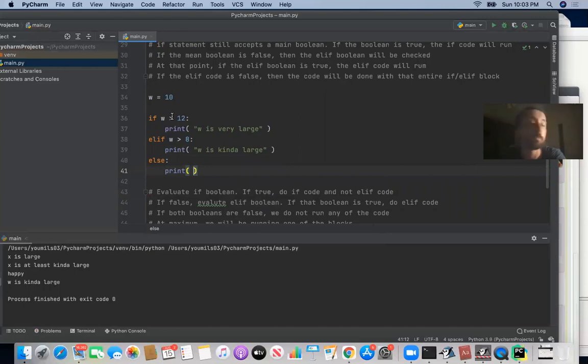So it would check the first Boolean. If the first Boolean is true, it just runs the first section of code. If the first Boolean is false, it checks the second Boolean. If the second Boolean is true, it runs the second block of code. If the second Boolean is false, it goes over to the else, okay? And you can have as many stacked else ifs as you want. So you could say w is not large here, and you can try this out with different values, right? So here for w equals 10, it would run this line of code.